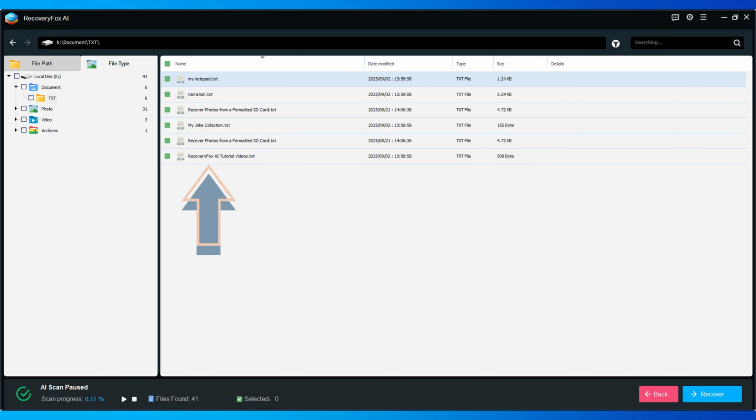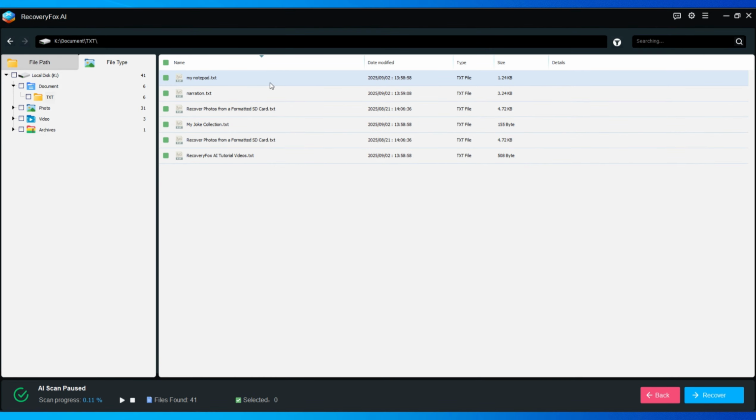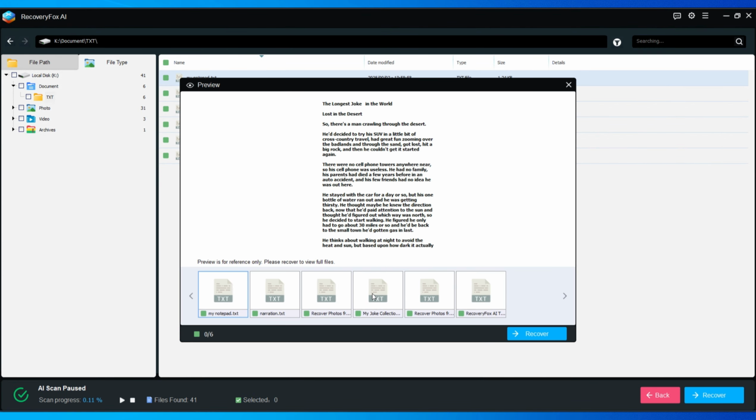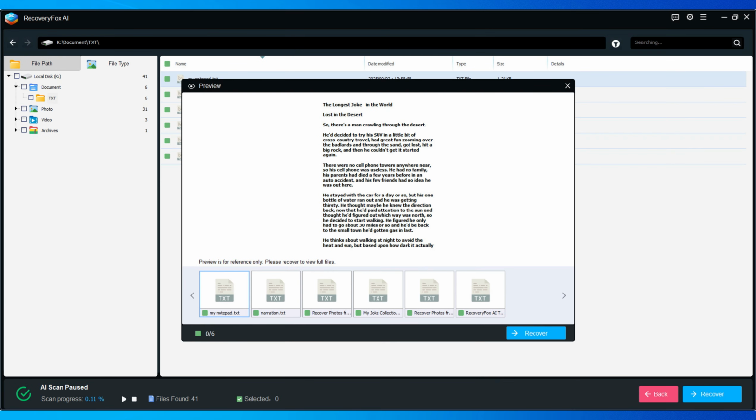In the scan list, you can clearly see the lost TXT files, and the tool even lets you preview their content. RecoveryFox AI delivers excellent scanning and preview performance for TXT files. And the best part? You can achieve these results in just a few simple steps.